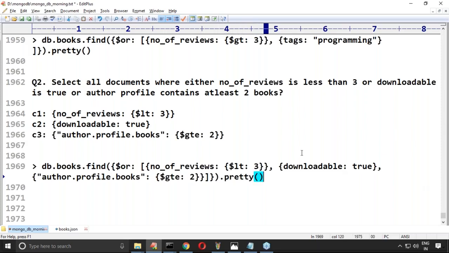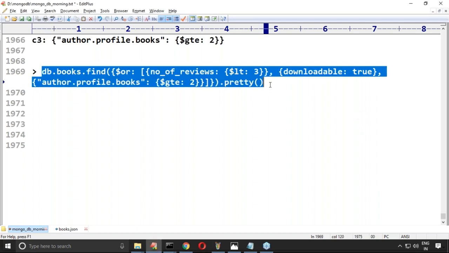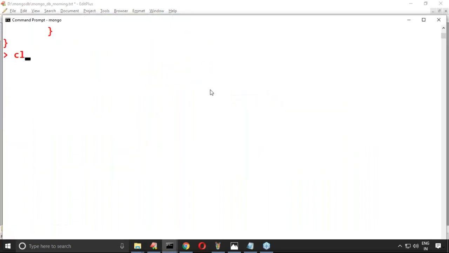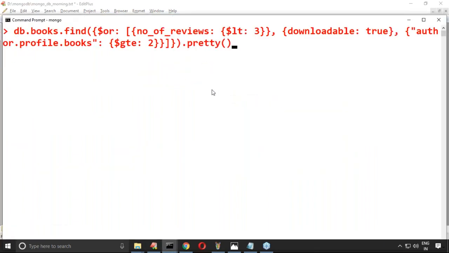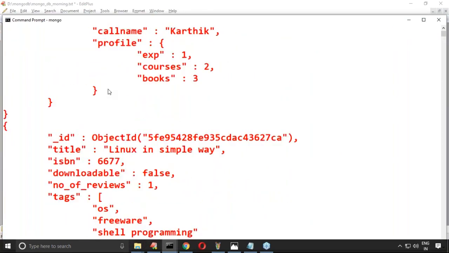Can you please confirm? Is it going to fulfill my requirement or not? At least one of these three conditions. Yes, now observe carefully. At least one of these three conditions is satisfied.